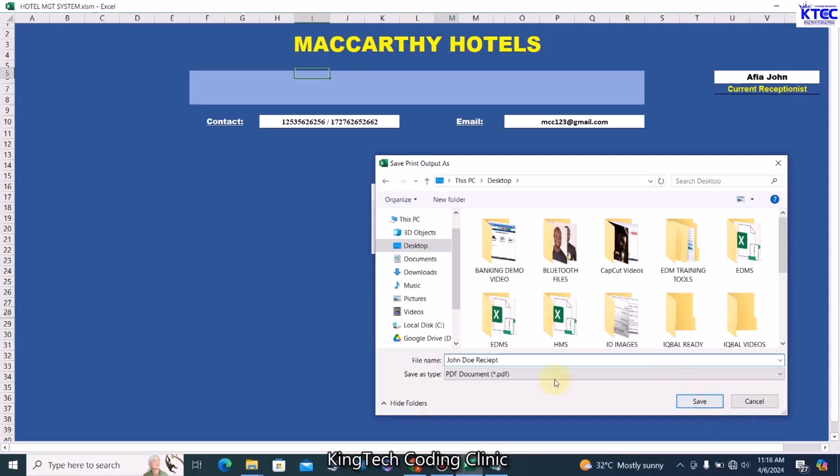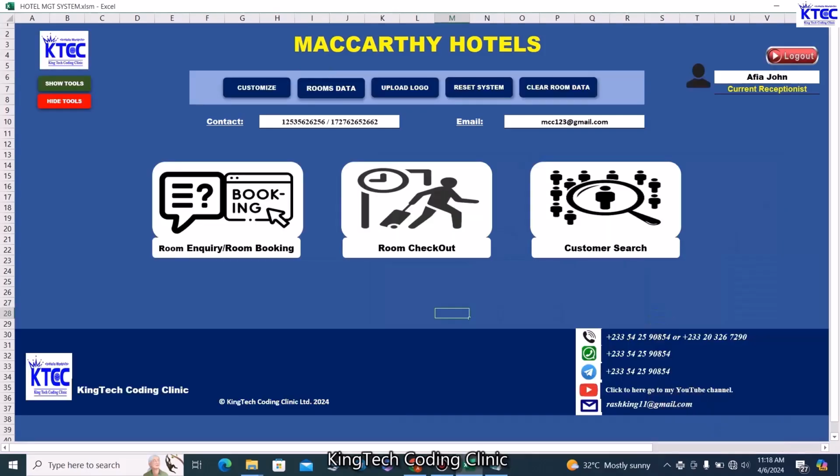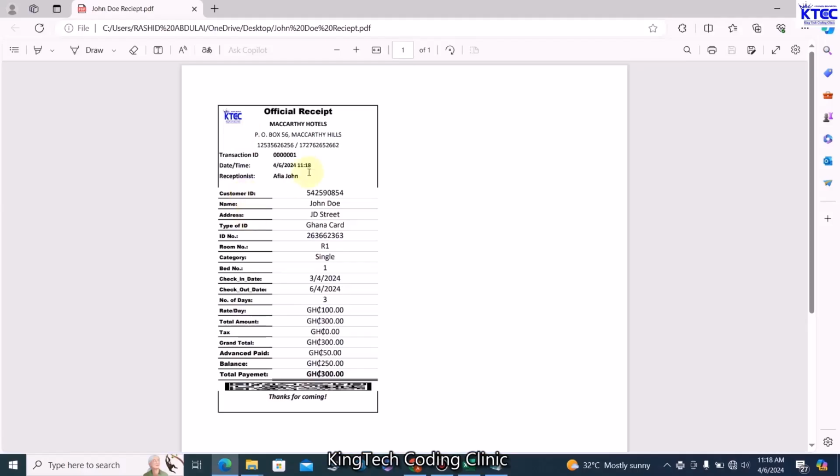Now if we quickly go ahead and click on save, we should have this on the desktop. So this will save. Now we have it saved. Let's quickly go to my desktop and let's see the receipt. So this is how the receipt is going to look. We have the official receipt, the name of the hotel, the address, the contact numbers, the transaction ID, and the date and time that the receipt is generated.